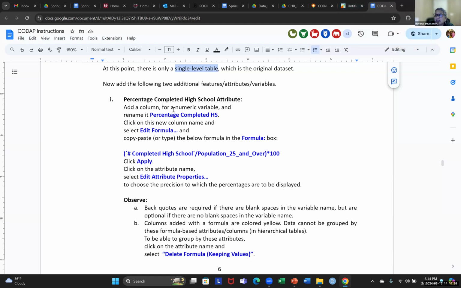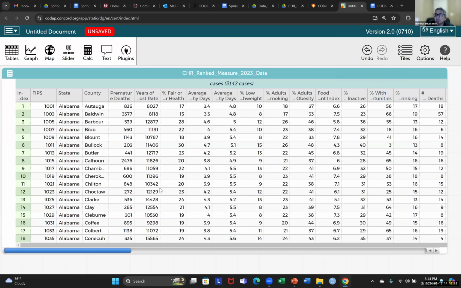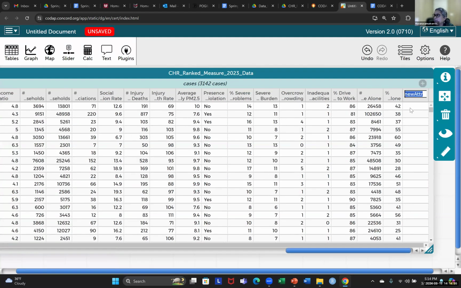So let's click on the plus. Now you can see the plus is not seen. You can click anywhere on the data set, but preferably on the blue bars, and you see the plus sign show up, and then click on the plus. Okay, so now this is percentage completed high school.